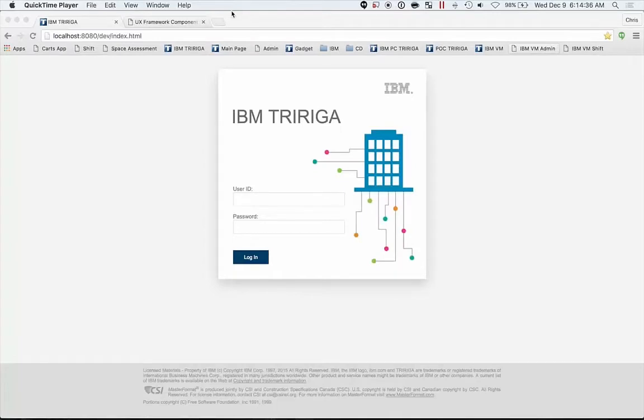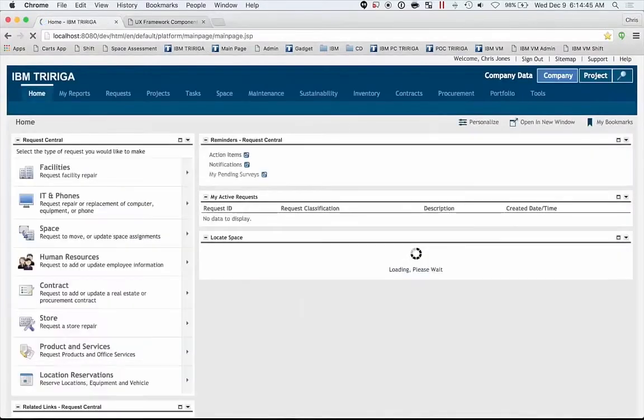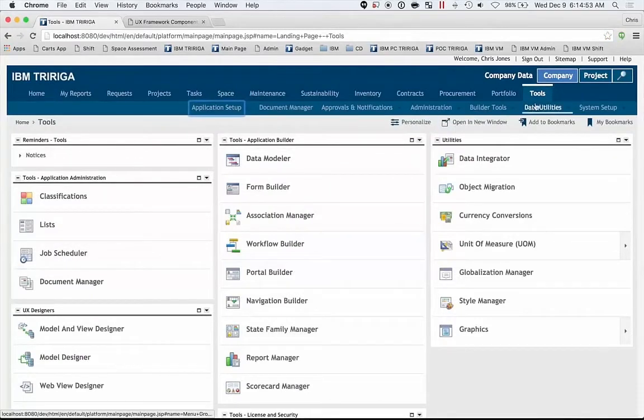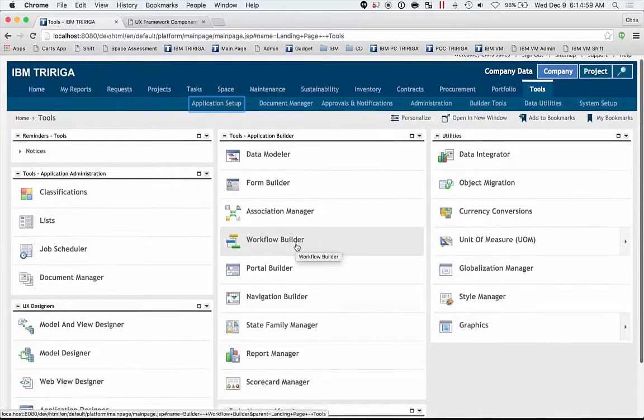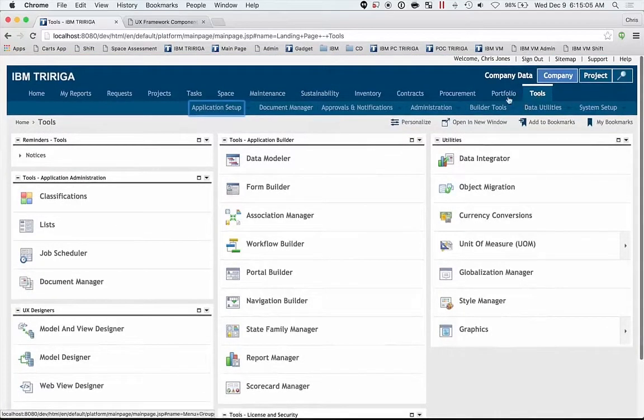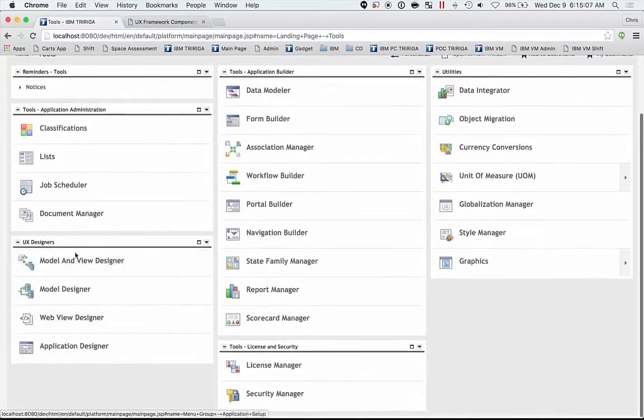Okay, so let's get going on this tutorial. The first step we're going to do is wire up all the metadata pieces for our application. First, let's go to the Tools menu. In the other presentation, I showed where the new Model Designer, View Designer, Model and View Designer, and Application Designer fit. It's in the Tools portal. There's a UX Designers section. So in here, first let's start with our Model and View Designer.